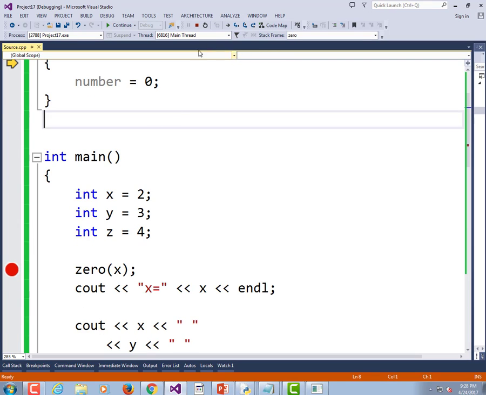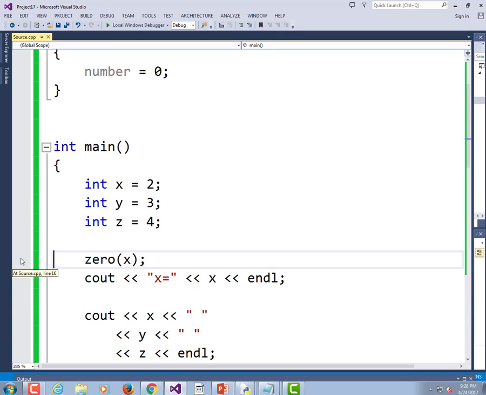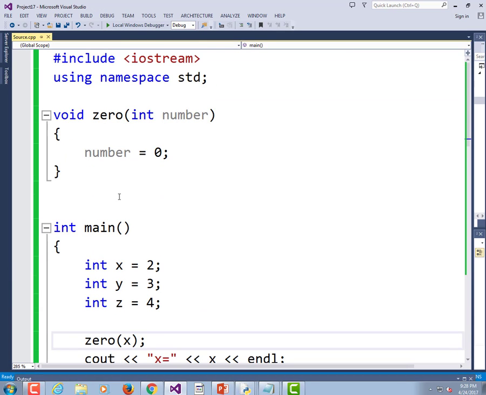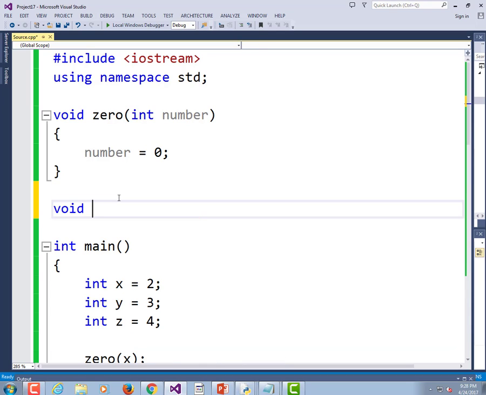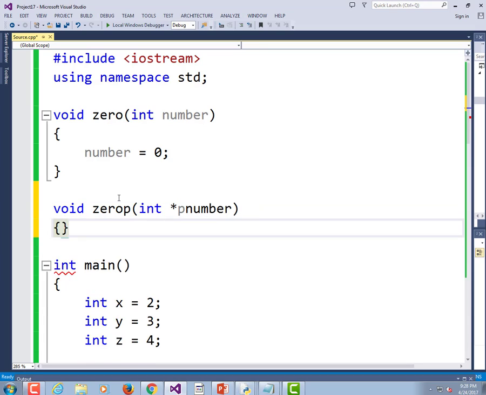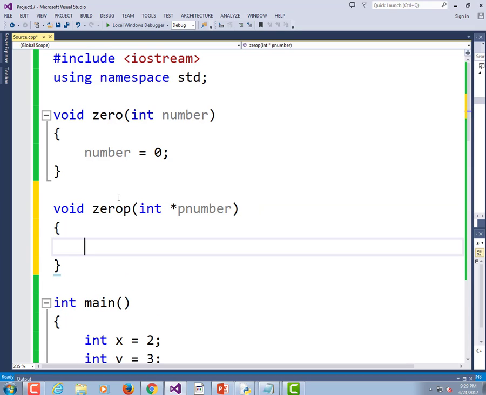I'm going to just stop the debugging here by clicking that red square, getting rid of my breakpoint. We're going to write a function that actually does change it. Void zeroAtPointer, I don't know. And instead of merely taking an integer, it's going to accept a pointer to an integer. So int asterisk pNumber. So star pNumber is equal to 0.